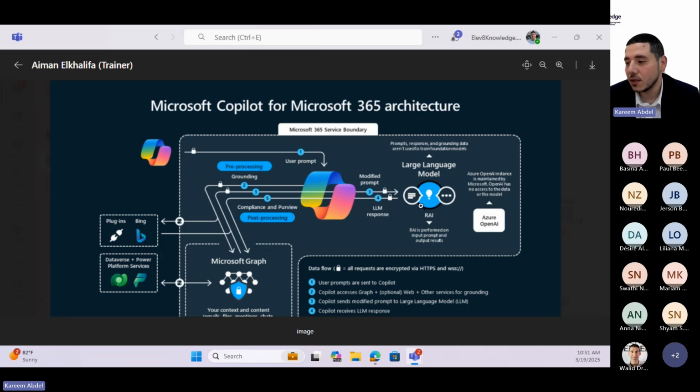Now, the large language model processes through natural language processing and returns back through Copilot to Microsoft Graph for compliance and Purview. Purview is actually the policy and compliance solution from Microsoft. And this is where post-processing is happening. After the post-processing is done, the response is returned back to the user.